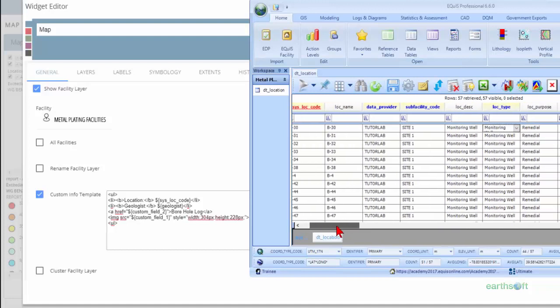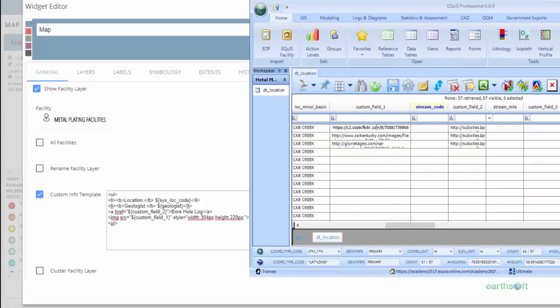So I've associated B30 with this image, and I have associated it also with a log, a PDF of a log, and that is how you can populate this. If you want to populate it with DT file, you can do the same by associating it with fields in DT file, if you have already loaded the files to your database. If you want to associate it with a link out or image file outside your database, then you can do it in DT location.